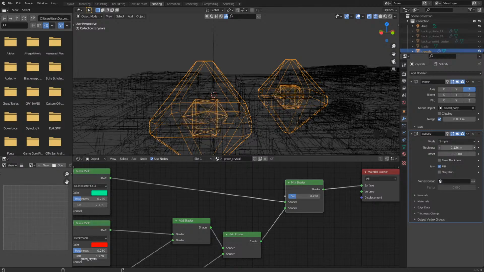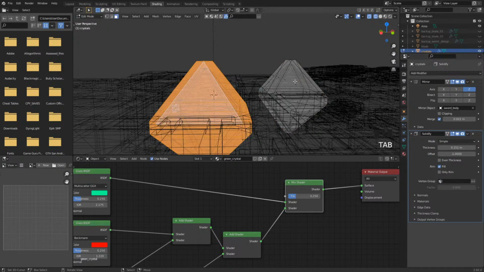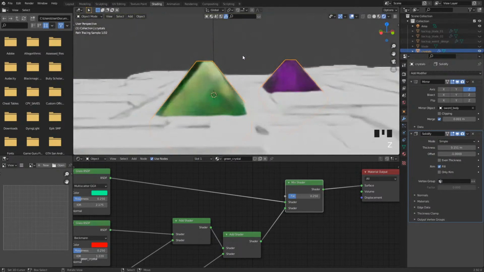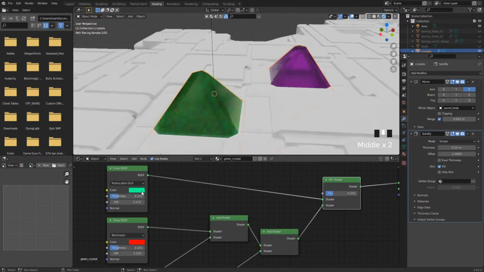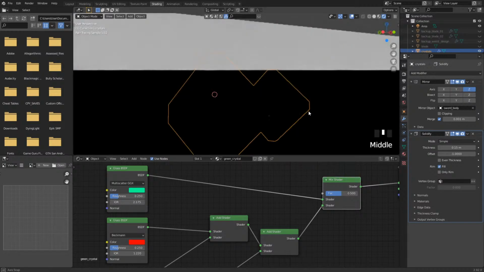Okay, so take it down. Like this. About this much. Let's go into rendered view and take a look. Oh my god! Okay, it looks much better in Cycles. Always view your work in Cycles. Don't use Eevee. Yeah, this is pretty good. If you even go at 0.5, then oh my god.